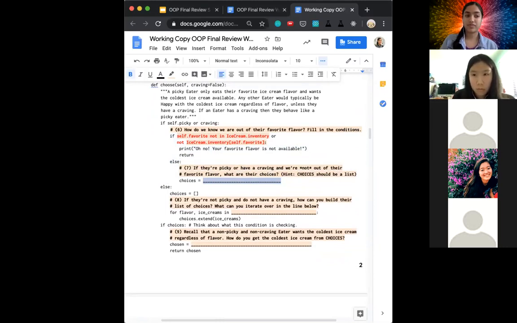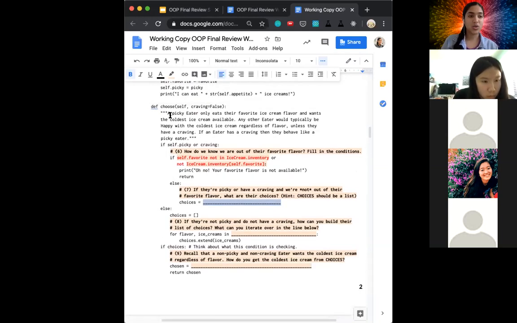And this is the case where they're a picky eater or they have a craving. So according to our documentation, our doc string over here, it says a picky eater only eats their favorite ice cream flavor and wants the coldest ice cream available. So they only eat their favorite ice cream flavor means that we should check in inventory for what are the options for their favorite flavor. So I should say ice cream dot inventory indexed at self dot favorite.